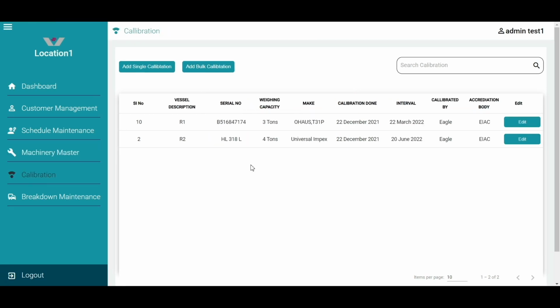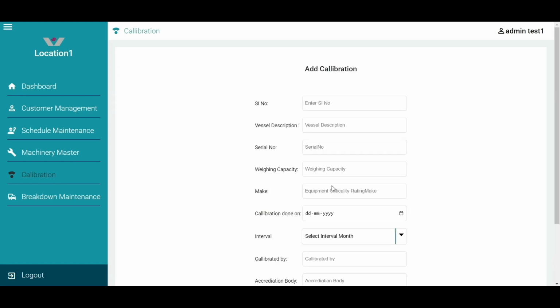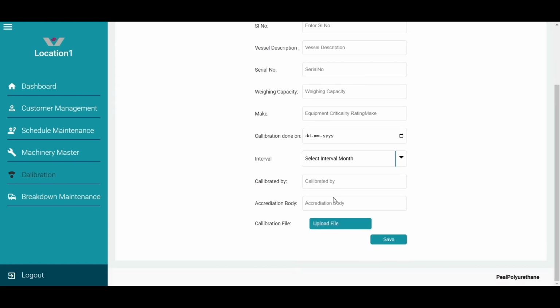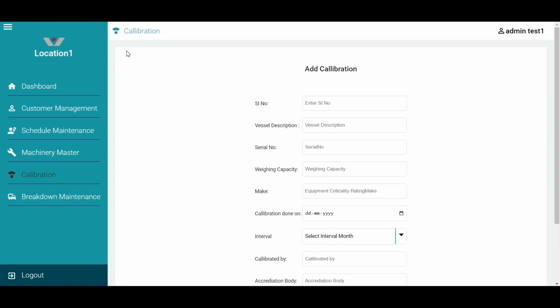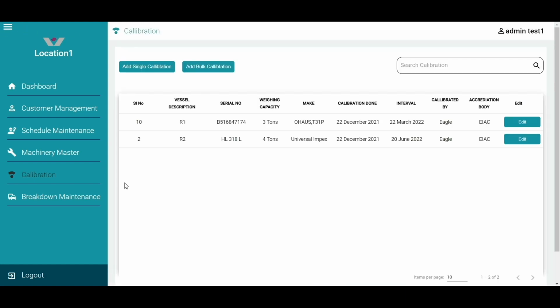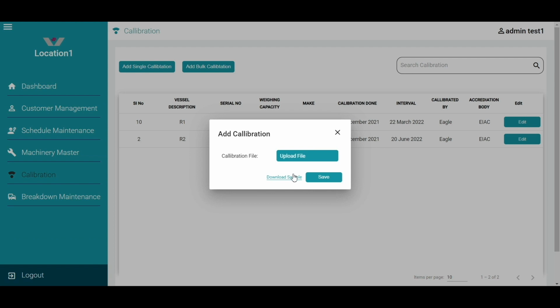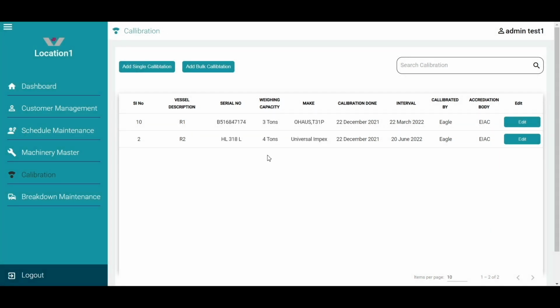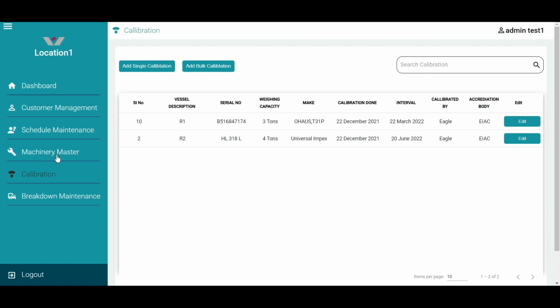Next, we have our calibration module where we can add calibration details for the machines that we have. Similar to our machinery module, we also can add files to each calibration, which explain more about the calibration, and also a bulk upload where the user can add calibration for multiple machines at once. Calibration details will not be shared across locations.